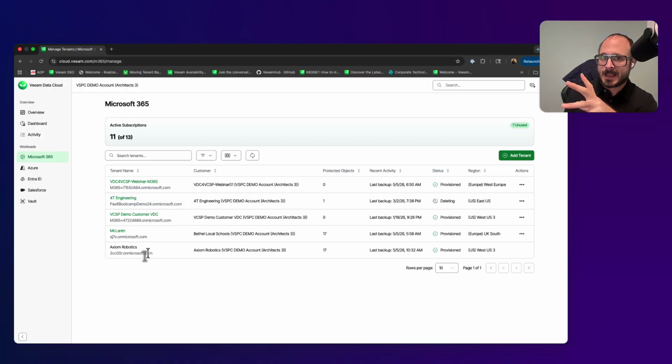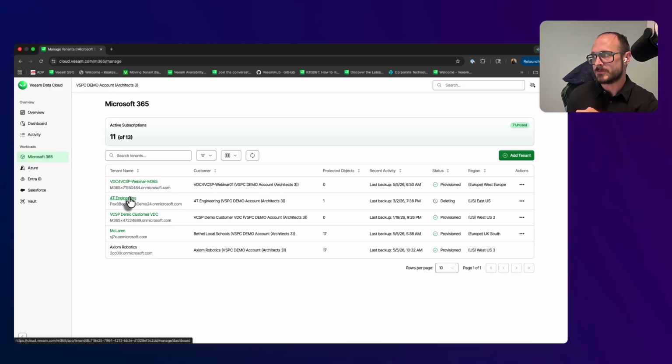If I wanted to get access, they would have to re-enable that, or I would just have to remove them from my environment, just cancel their subscription altogether if, for some reason, I wasn't able to get back in and I wanted to.